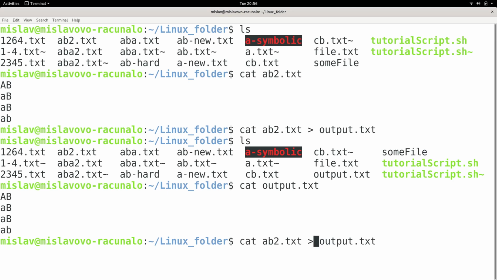I apologize for this brain fart. You would have to write two greater than signs. So not only one greater than sign, because then it will override the file if it already exists. You have to actually put two greater than signs. If you put two greater than signs, it will append to the file if it already exists.